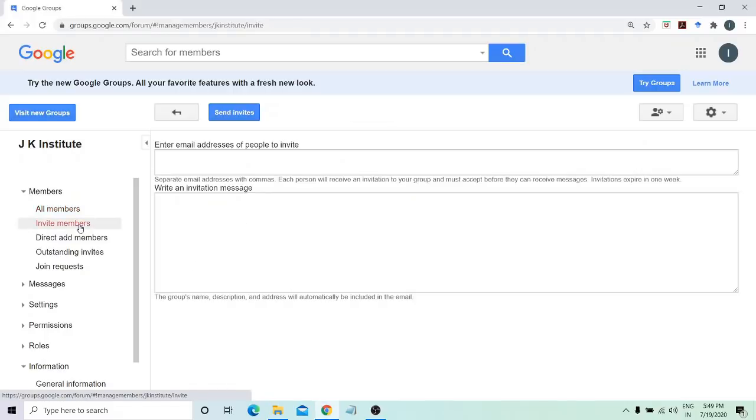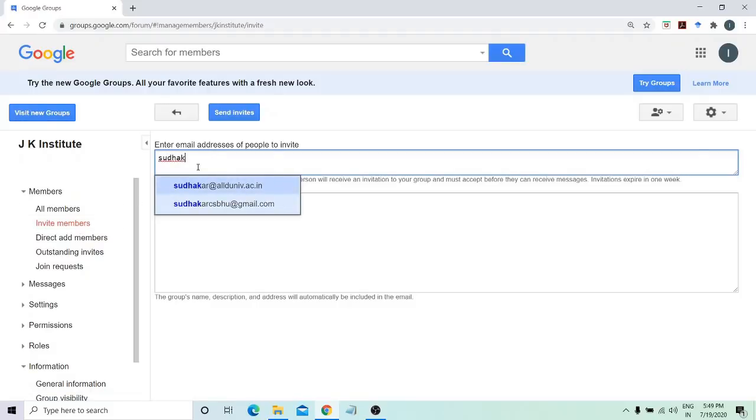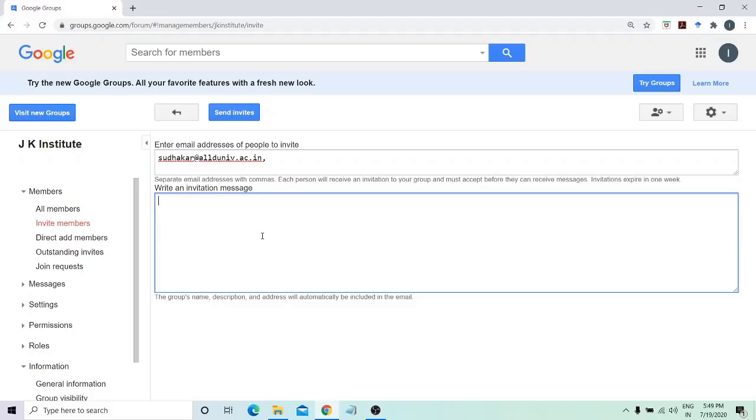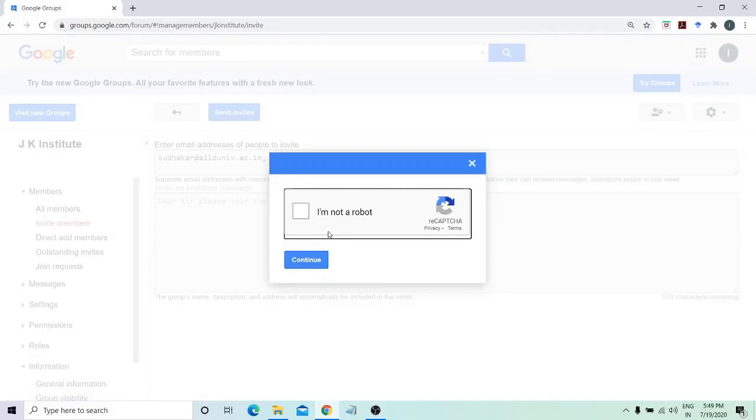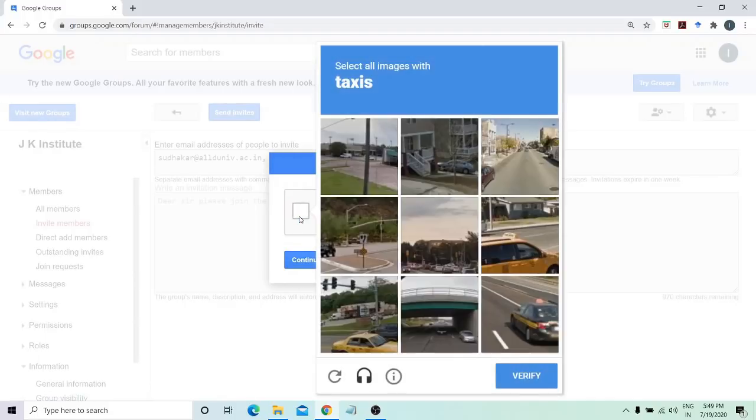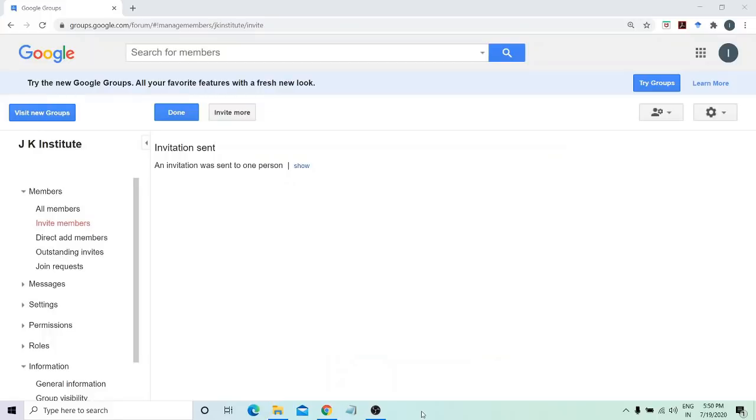You can invite members by providing email ID. For example, I am inviting myself. Write invitation message. Now send invite. Again you have to verify it. So here you can see that invitation was sent to one person.